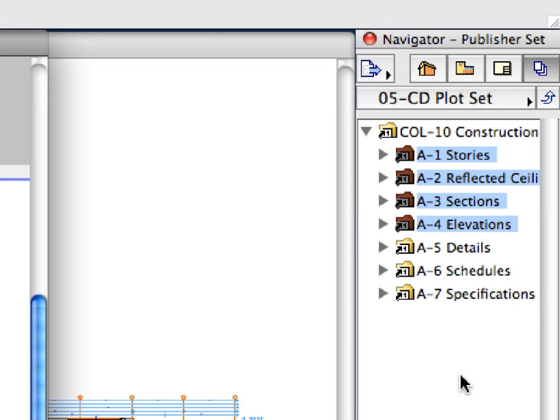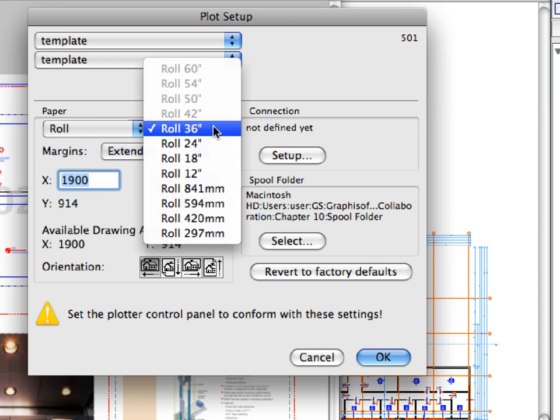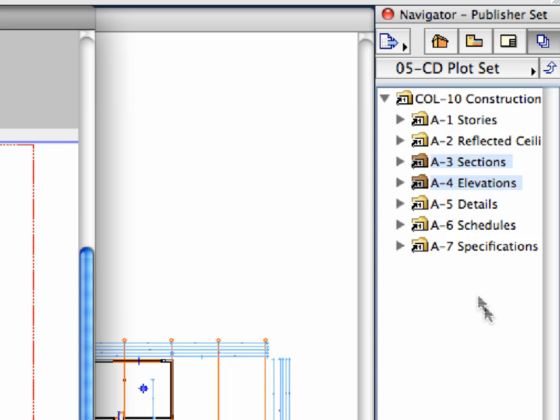We have set all the properties for the floor plan, section, and elevation layouts, but we will plot the sections and elevations to a thinner paper roll. Select only the A3 sections and A4 elevations folders now, and click the Plot Setup button again. Select Roll 24 and enter 1900 millimeters for X size, and then click OK. We've finished the layout and plotter settings.